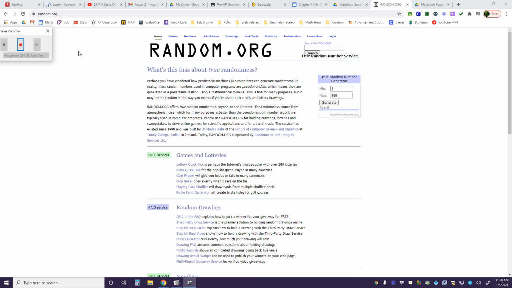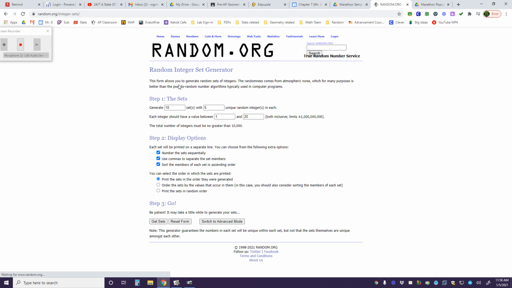At random.org, up here at the top under numbers, I want you to go to integer sets. And we want to generate one set with 30 unique random integers. So it will ignore repeats and give us 30 truly unique numbers. Each integer should have a value between 1 and 974. Why 974? Because there were 974 total runners in the marathon.